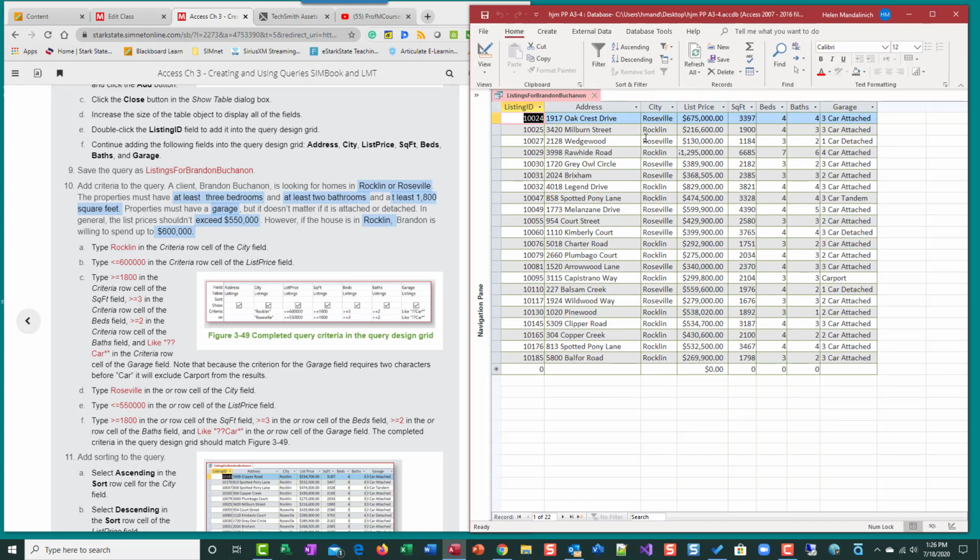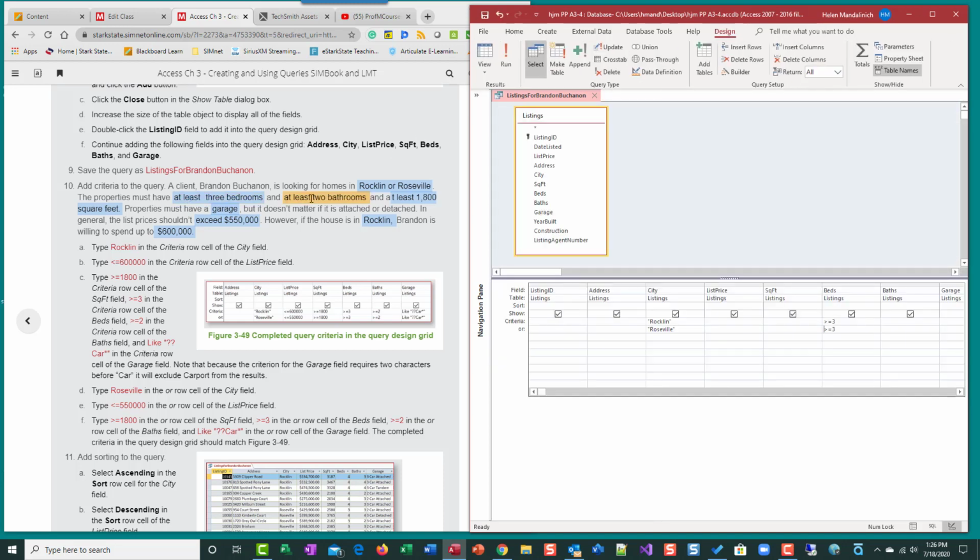So I'm down to 22. Rockland and Roseville, and then let's look at the bedrooms. There should be nothing under 3, and there's not. So we're good. So we know we got that done. So now 2 baths, at least 2 baths.